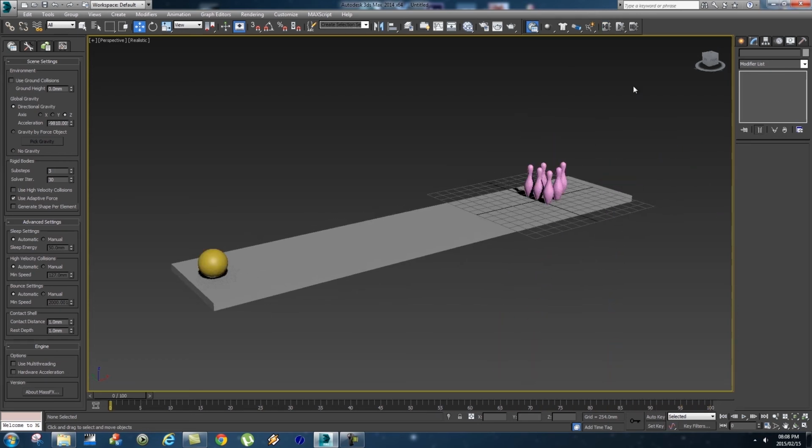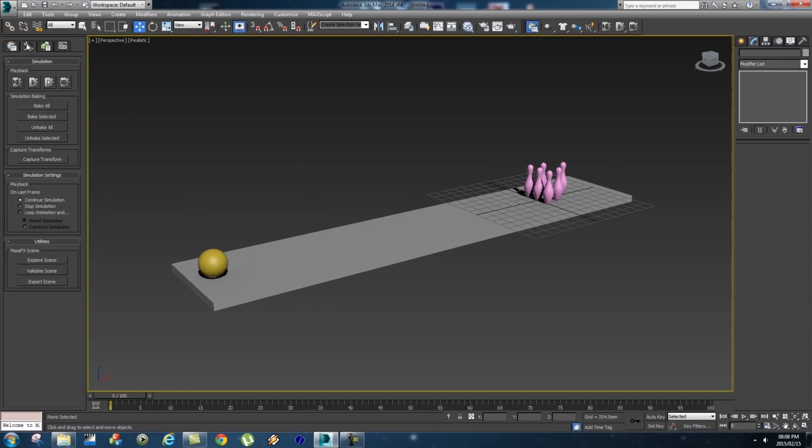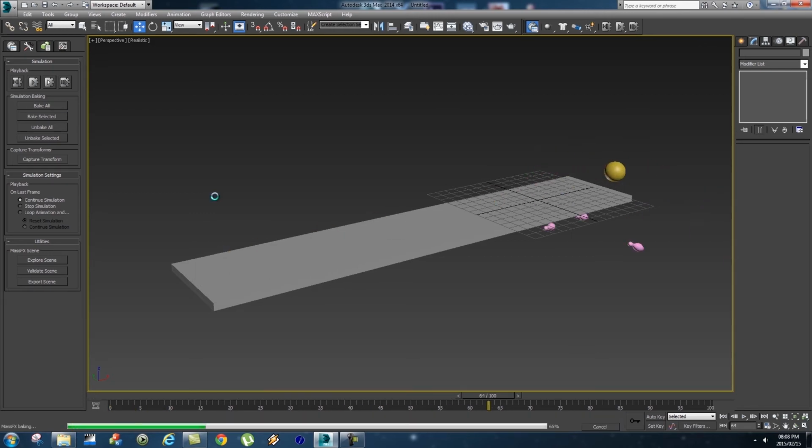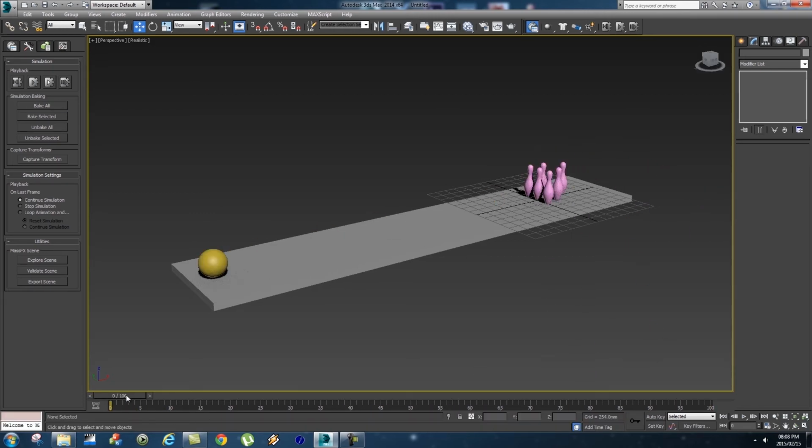If we're happy with our simulation, we're going to bake that. So let's reset the simulation, and in our MassFX tools on the side, we're going to go to the second tab, and we're going to click on bake all, and that's going to record keyframes for everything. There we go, it's done. And if I scrub through the timeline now, you'll see that we've got the animation baked in.